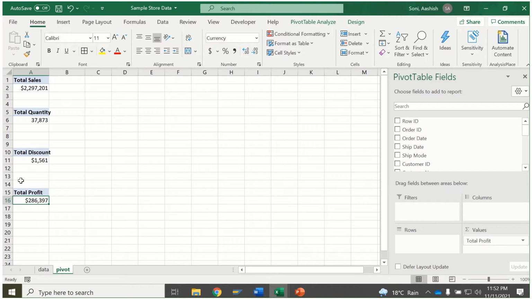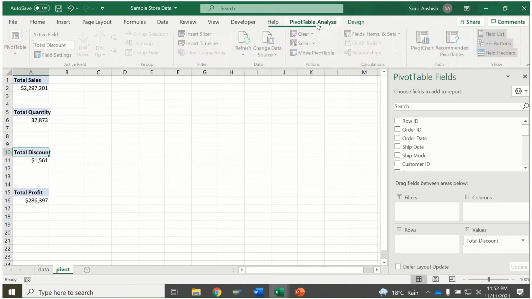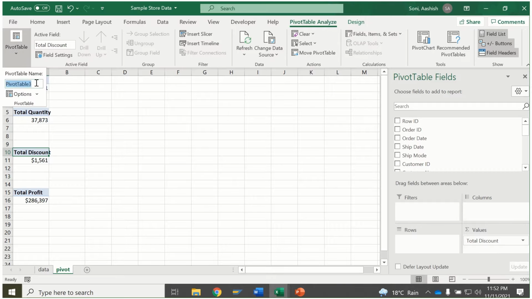So we have created 4 boxes which will be very interactive. Okay, I'll show you how it is done on the later stage. Now basically we have created 4 of these. Now I will go to pivot table design. See, again I forgot to change the name. This will be total discount and this will be total profit.